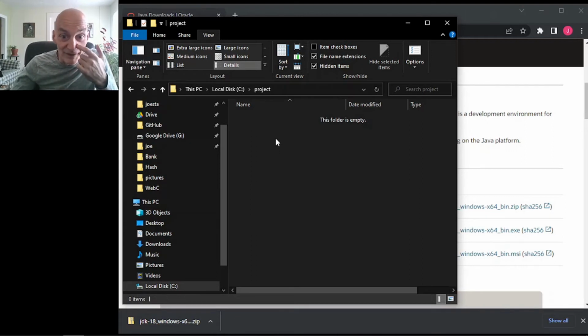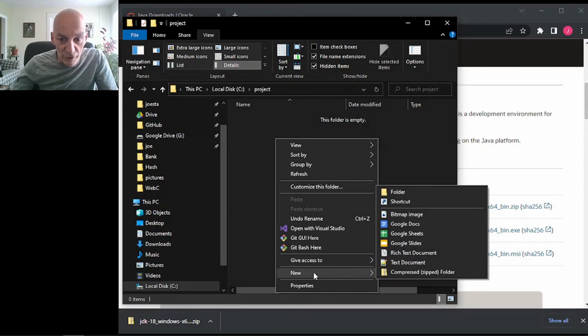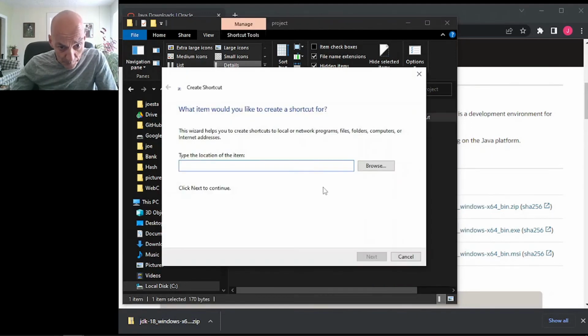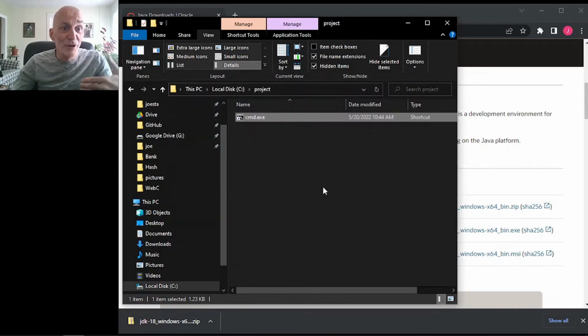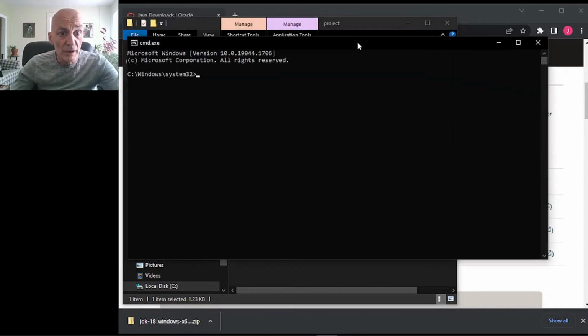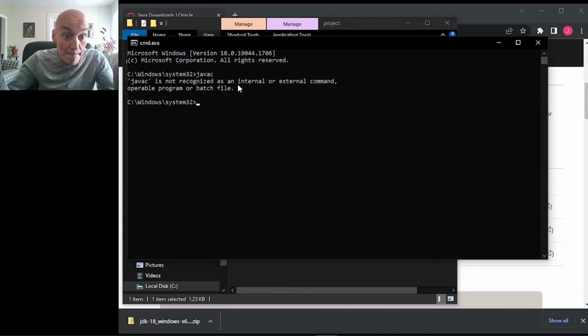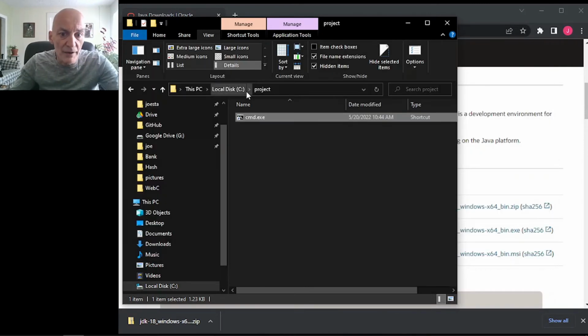So what I'm going to do is in this empty folder, I'm going to right click and say create a new shortcut. What do I want to create it to? I'm going to say CMD, which is the actual file name for the Windows command prompt. And if I start that up, what I notice is that it starts up with a working directory of Windows System 32. Not exactly what I want, but more importantly, if I say javac, it doesn't know what it is, can't find it. So I'm going to exit out of that.